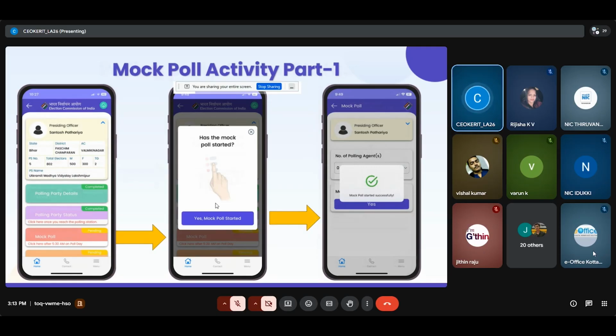So there are only two activities for the presiding officer on the P-1 day. That is, ensure that he has successfully logged into the mobile application, and the data visible for him is correct and as per his polling station. Then he has to mark that he has reached the polling station. These two activities are only on the P-1 day, that is the previous day of the poll day.